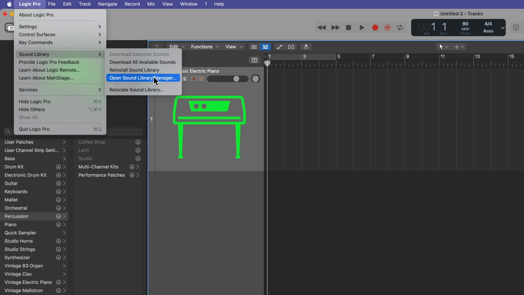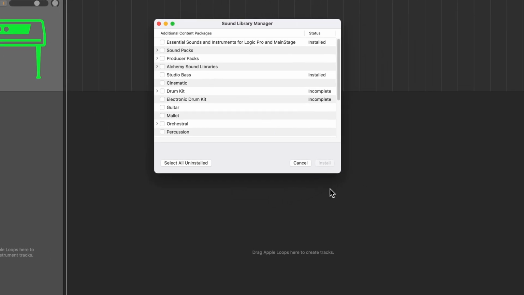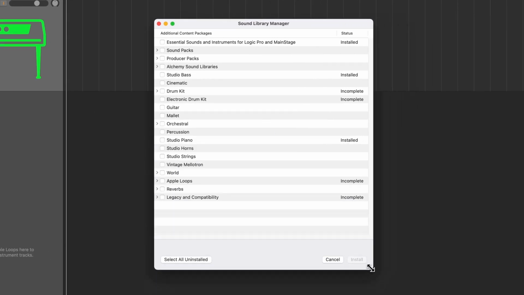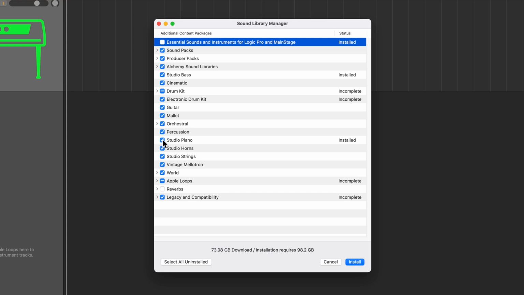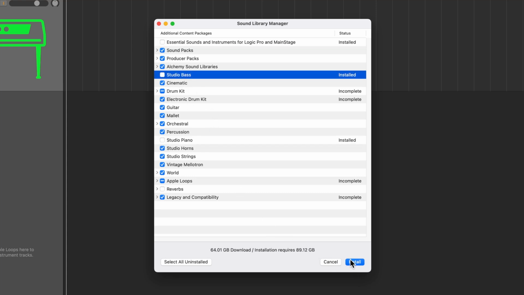What I like to do is go into the Sound Library Manager, and in here, you can actually see a list of all of the sound packs that you have and haven't installed. So what I like to do is just select all of these except for the ones that I've already installed, and then click Install. And you'll see it's 89.12 gigabytes. I think the total download is 64, but the installation requires 89 for whatever reason. So this is going to take a while. I'm going to go ahead and do this off screen, and I'll be right back. And I'll also show you when I get back how to relocate your sound library.